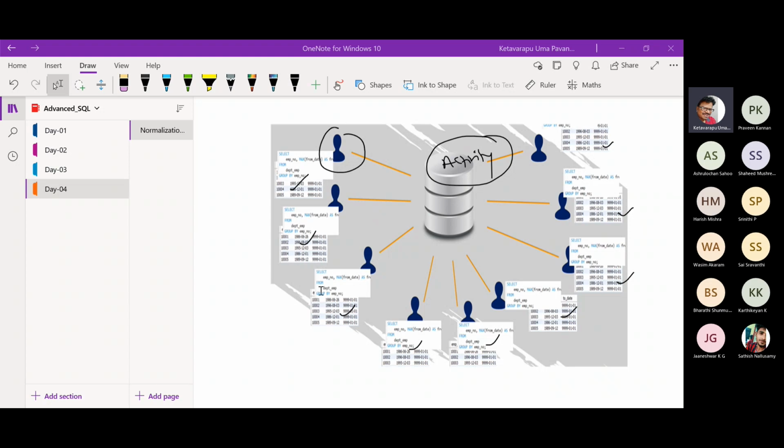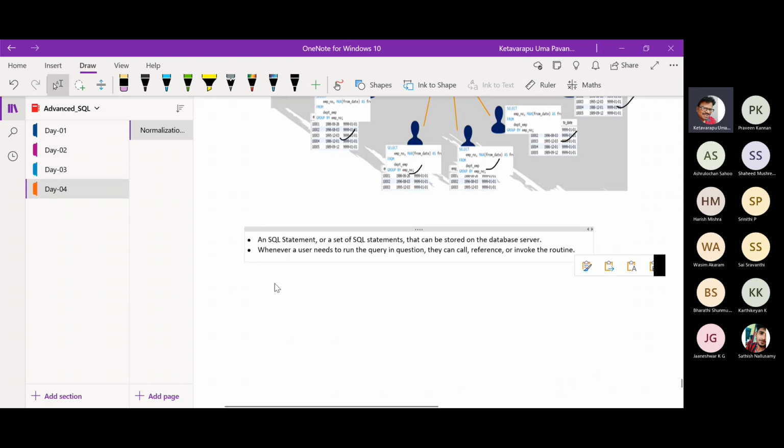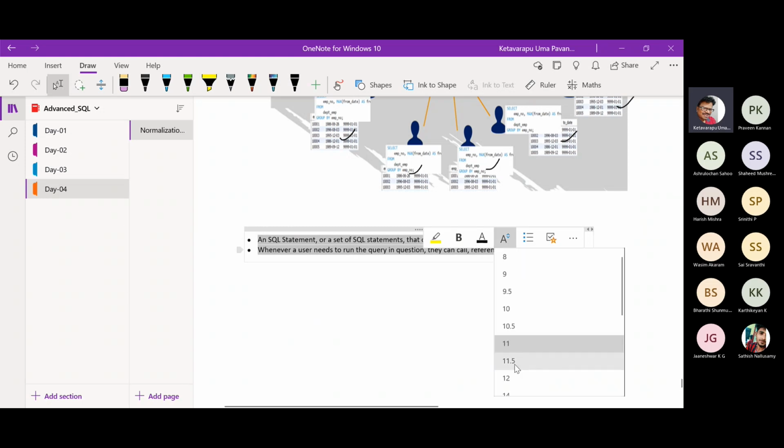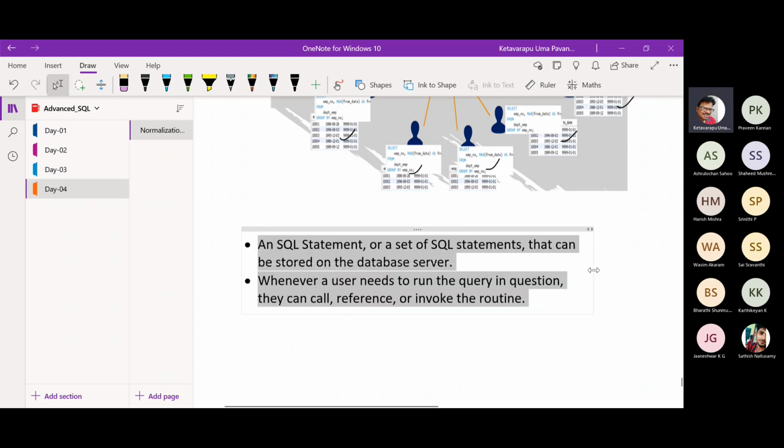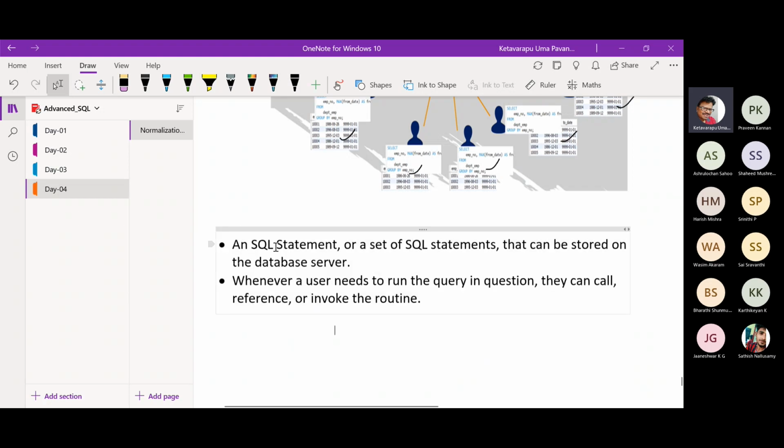So now, a typical stored procedure. The definition itself says that. Just have a look at these points and spend some time to observe. If you refer to the stored procedure, it is basically an SQL statement or a set of SQL statements that can be stored on a database server.